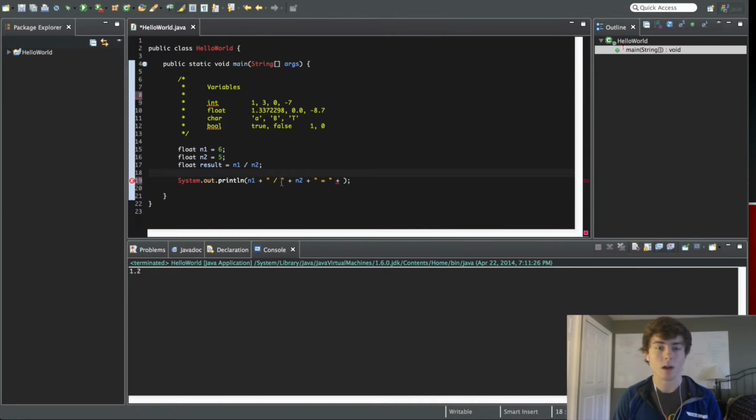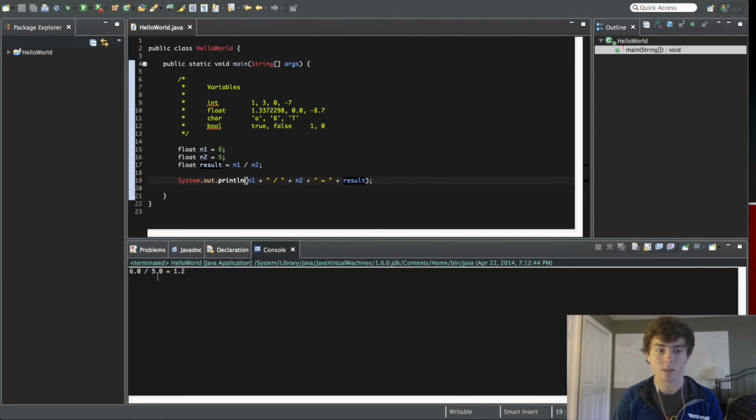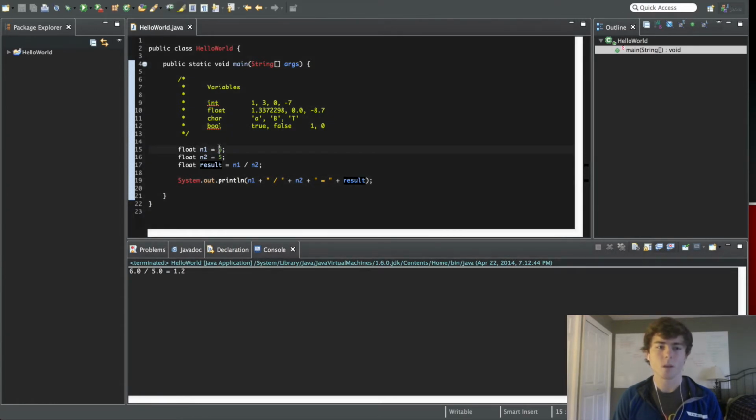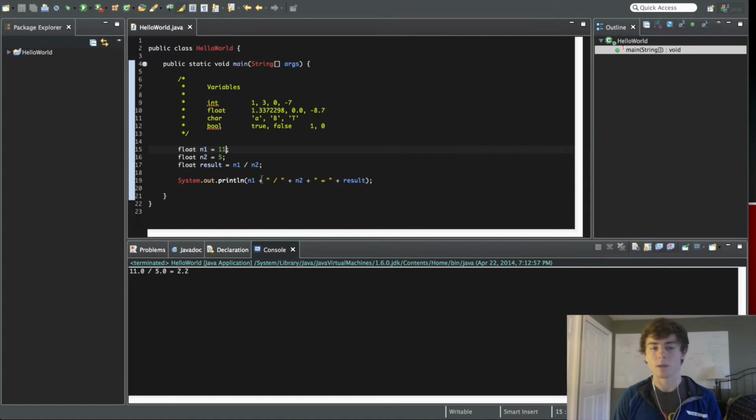As you hopefully recall with programming, we call sentences or words like this, anything within two quotation marks, a string. And I'm just going to make this a little more pretty. So we'll see n1 divided by n2 equals our result, plus result. Now if we print this out, you see 6.0 over 5.0 equals 1.2. So now we actually have a semi-useful program. We can put any numbers we want here. We can put an 11, and we can run this program, and it's going to do that division for us. So that's kind of cool.